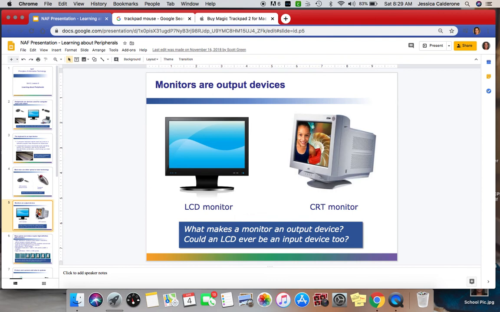Next, we have monitors. So like we talked about, monitors are an output device, okay, because it's putting the image on the computer out, okay? So most of the monitors that we use look like this. Some of you may remember a CRT monitor from when you were younger, maybe not. I know that's the kind of monitor we had at my house when I was younger. So, like I said, most monitors today look like this, okay?